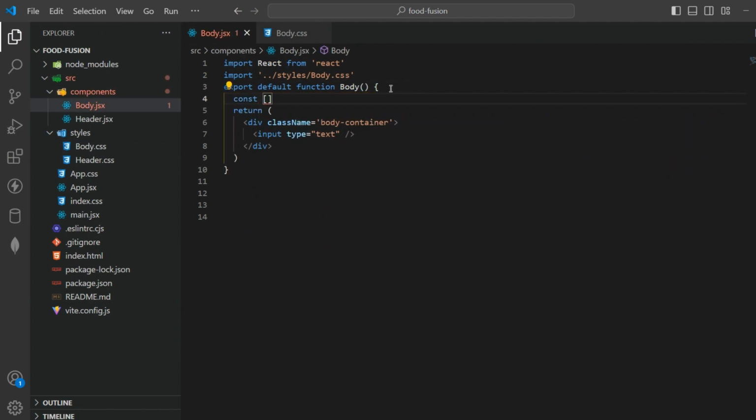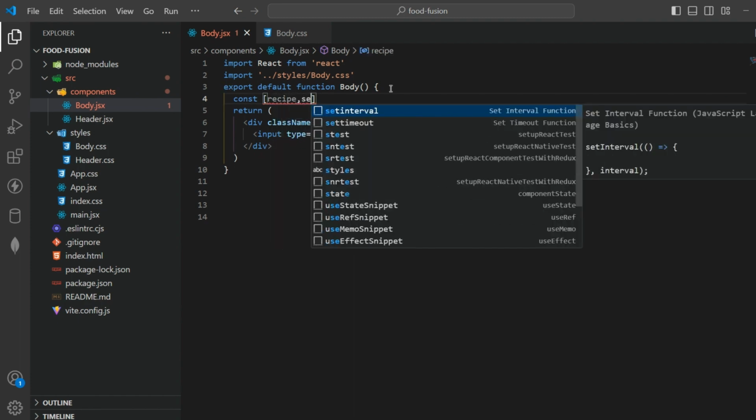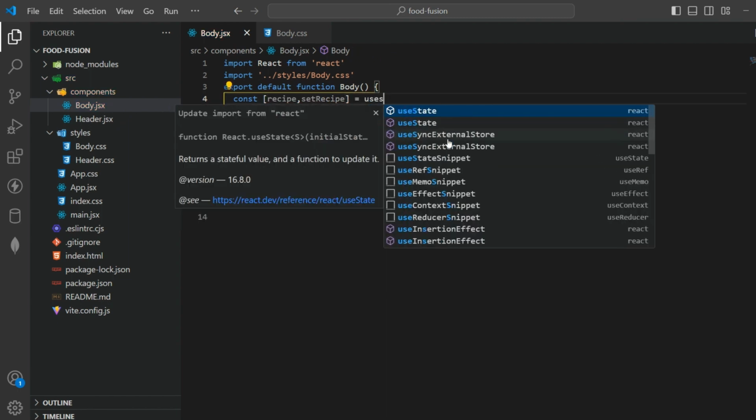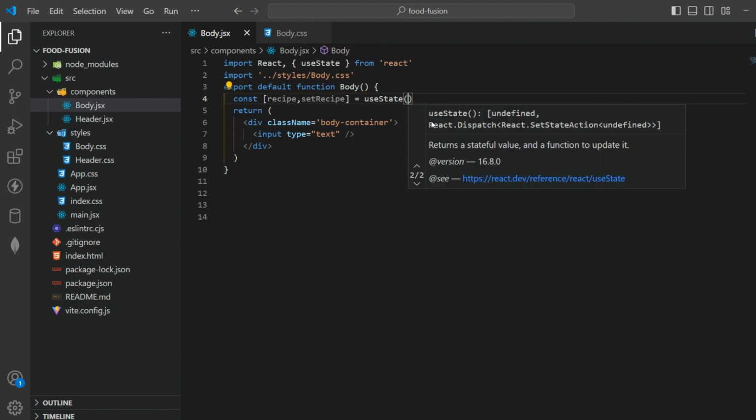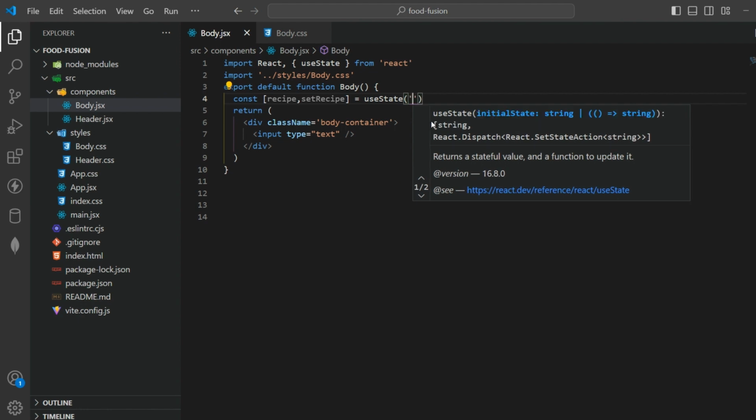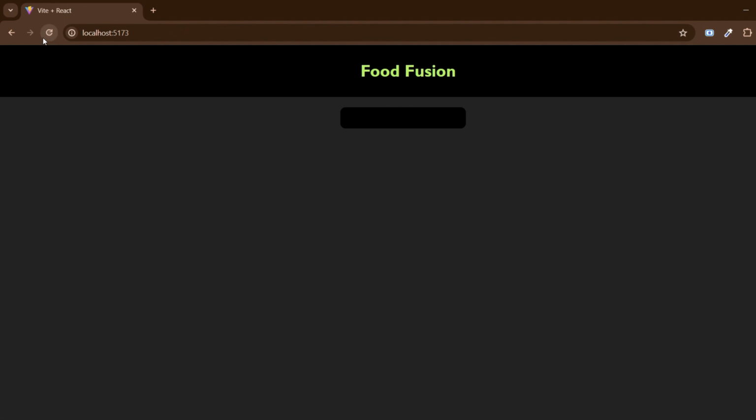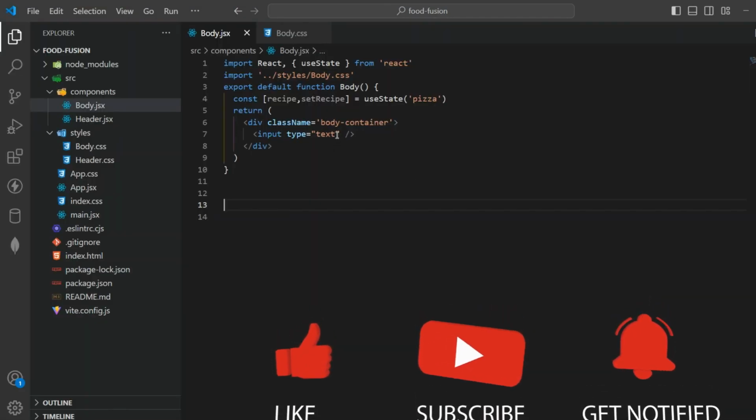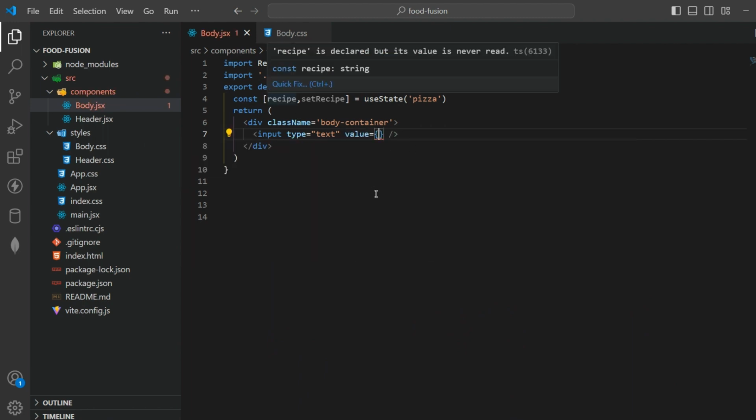I'm going to create a state variable with the name recipe and then a function to update that recipe variable. Let's use useState. After clicking on this useState, as you can see, VS Code automatically imports the useState hook from React. Now initially I'm going to give the value as pizza. So now as you can see, that value is not coming inside this input because we have not given the value inside our input. So let's add the value property and then give this recipe variable.